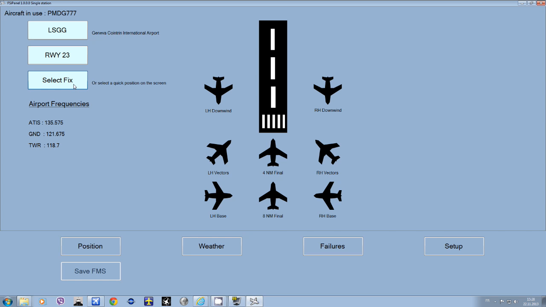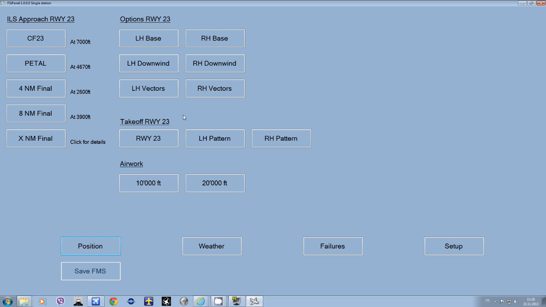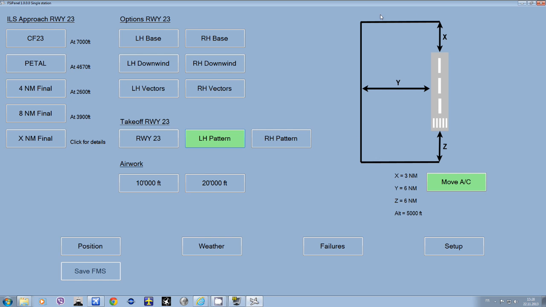Then we need to select what we want to do. So here we have the ground position and we want to practice a left-hand pattern. I will click on left-hand patterns and then you see here what's going to happen. The first thing is your upwind distance, then you have here the offset distance to the runway when we will be on the downwind, and finally here that will be your final distance.